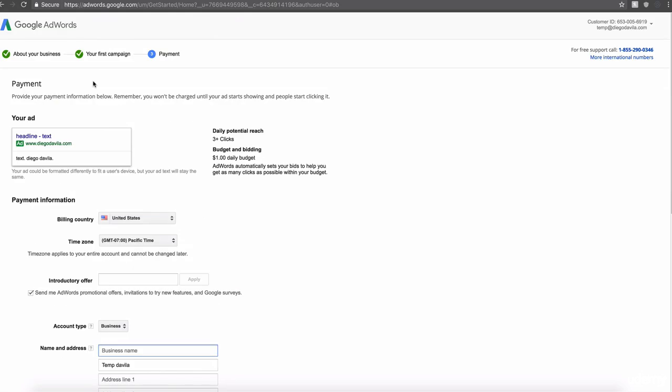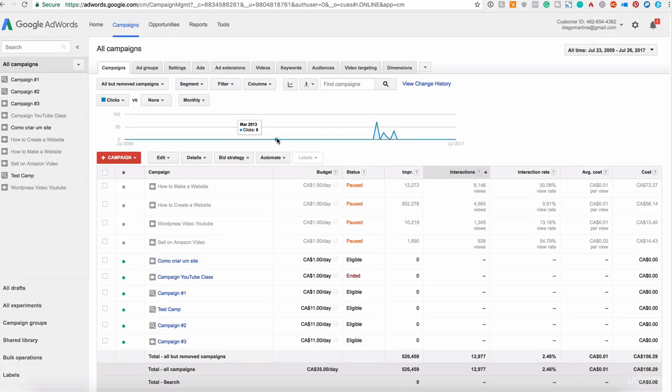In this case, it's still asking me for the credit card information because I didn't enter it. I already have an account. This is just a sample account I'm creating for you. Okay, with all that, we are ready to move forward on the course.